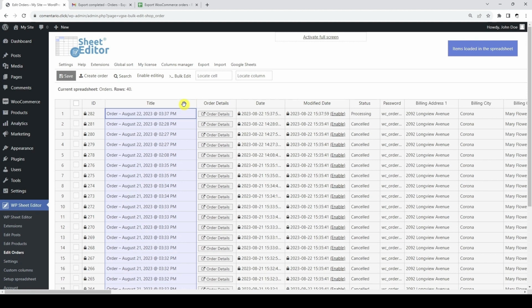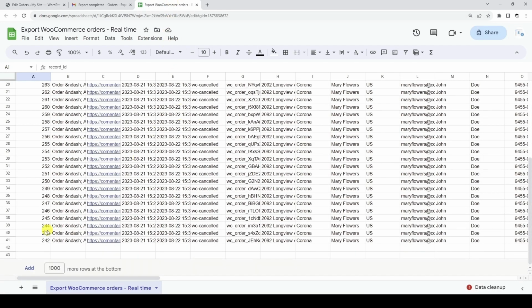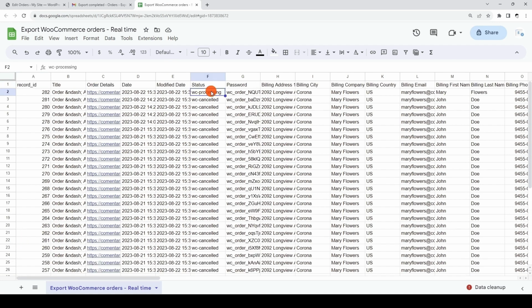As you can see, we now have 40 orders in the spreadsheet, so the order we just placed should be automatically added to our Google Sheet. If we check our Google Sheet, we will see that we now have one more row, which contains the data of the order we added. Exporting with real-time synchronization is really useful because you can automatically export changes to existing orders and export new orders as they are added to the store.